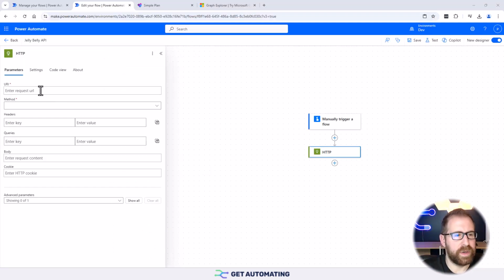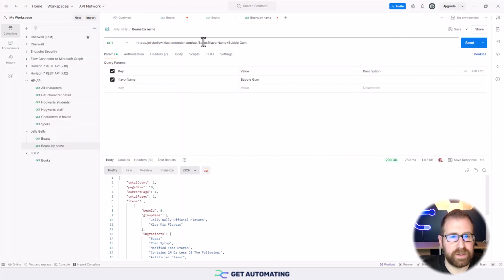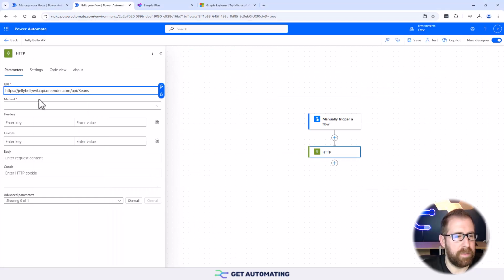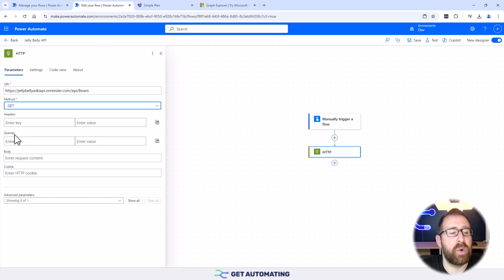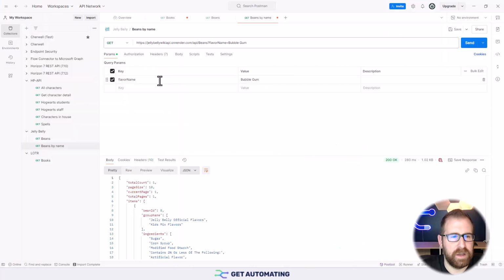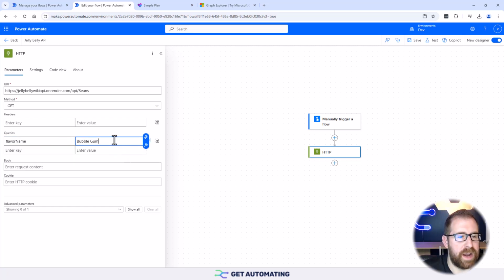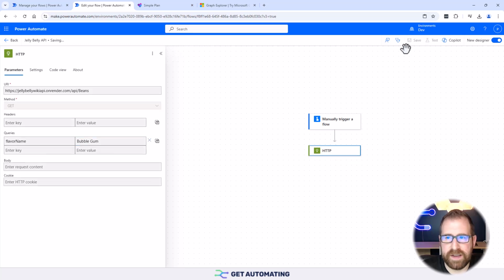All right, so we need to give it some information here. And one of the beautiful things about Postman is it makes it really easy for us. So we have our base URL here. Come over here, pop that in there. The method is get. And for this particular one, since it is an open API, meaning we don't have to authenticate, the only other thing we need to worry about right now is what we're querying. So if we come over here, we're going to grab flavor name and pop that in there, and for now, we're just going to hard code in the flavor that we want. So let's save it out and test it.